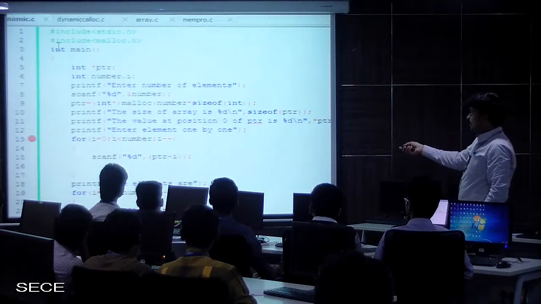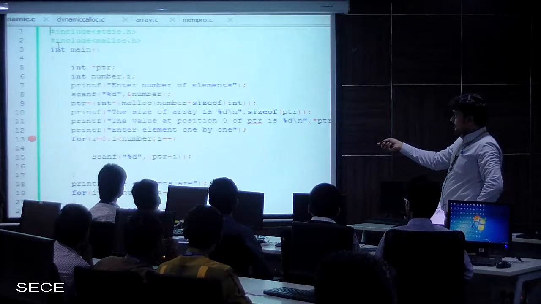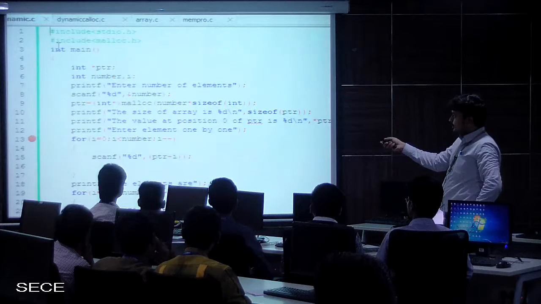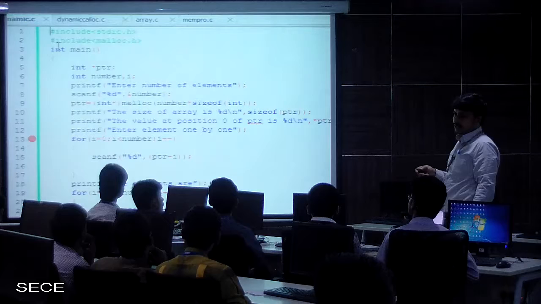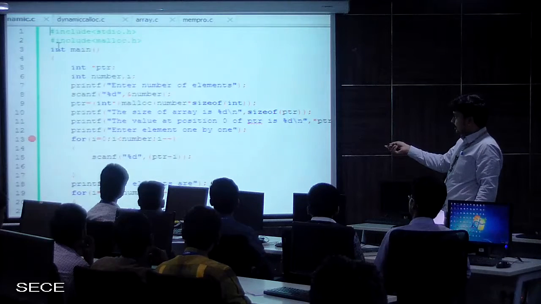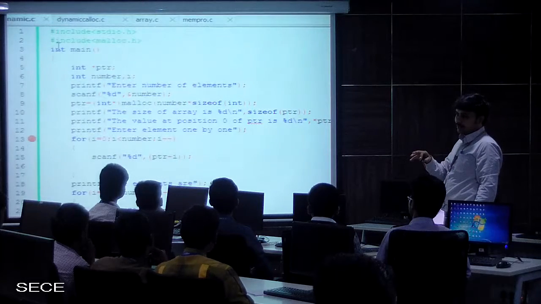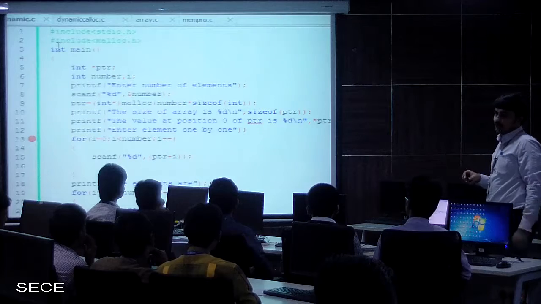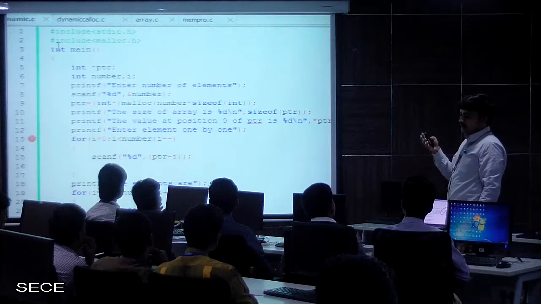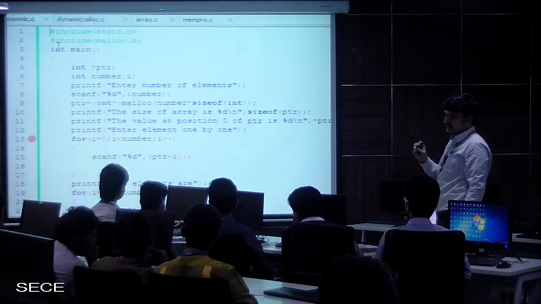In this program, first I created one pointer variable, then I have another variable for the number. Here I am going to get the number of elements directly from the user. So I am using the printf statement here, asking the user to enter the number. So now the number is entered by the user. Now I am going to create the memory dynamically. So you know how to create the memory, right, using the malloc function. And what is our parameter? The size of the memory.